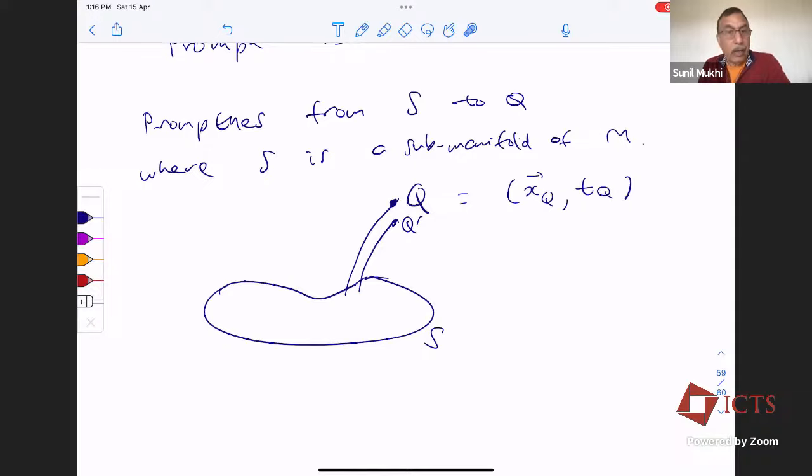In other words, we stop asking about the starting point. Instead, we allow the starting point to vary over a whole manifold. Okay. And we compare paths which all start from the original manifold, but we don't insist they all start at the same point of that original manifold. If you look back in the notes, that's exactly what we did for maximizing proper time from a submanifold to a point using time-like geodesics. And we are doing the same for promptness in the case of null geodesics.